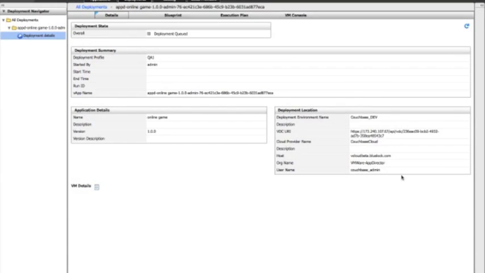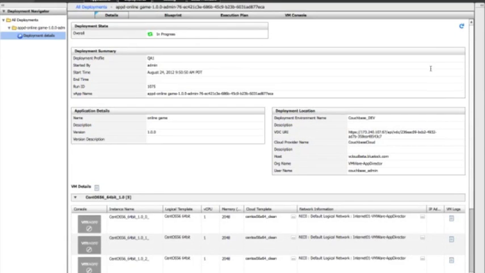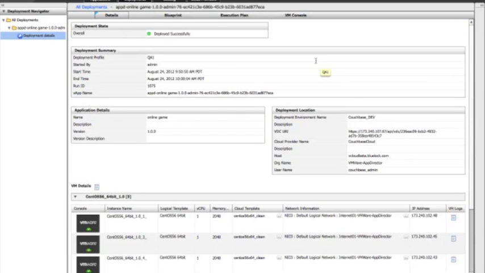So now our deployment's been queued. If we click reload, we can actually watch the status of Application Director creating the instances and running them through their configuration. Now we're back to our AppDirector instance, and we can see that it has deployed successfully.